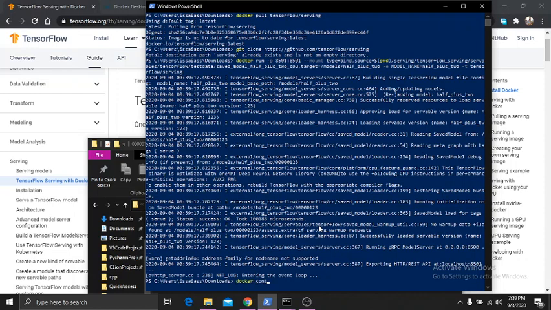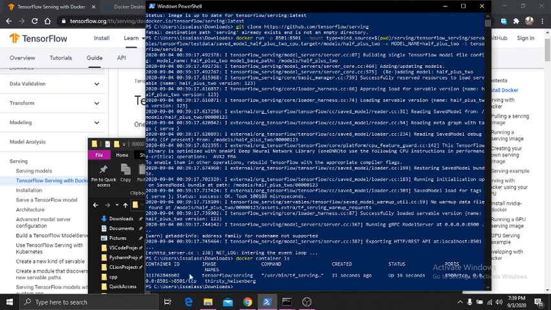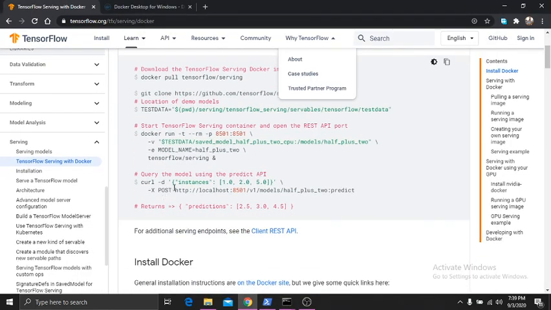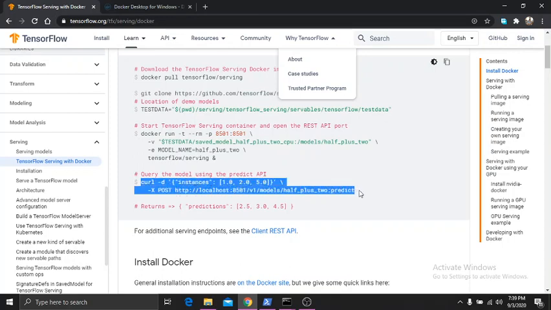Docker container list. Here is the container running. It's the TensorFlow server at this port, 8501. For testing the TensorFlow container, if you put this command on Windows, obviously it will not work because Windows does not have curl. So you need to do this next thing.